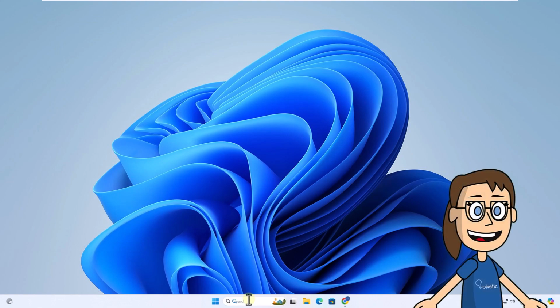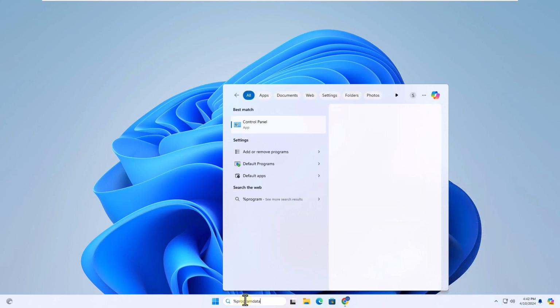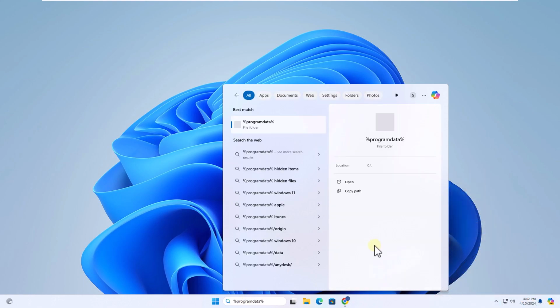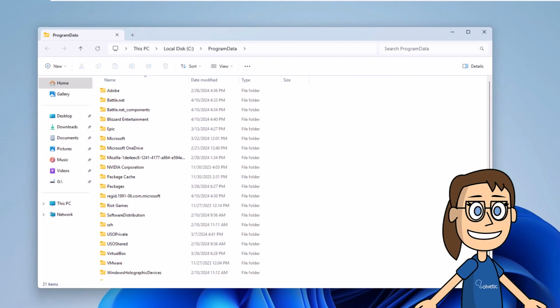After this, in the search box enter %programdata% and click on File folder. In Explorer, select the Battle folders and the Blizzard folder. When you do this, click Delete. Check the box to do this for all current items, and click Continue.